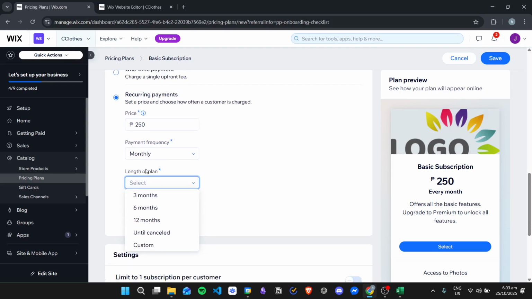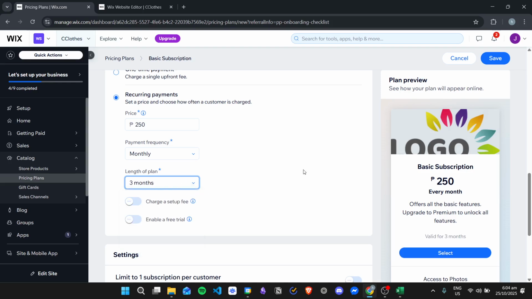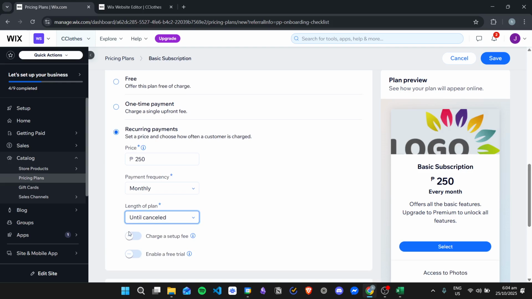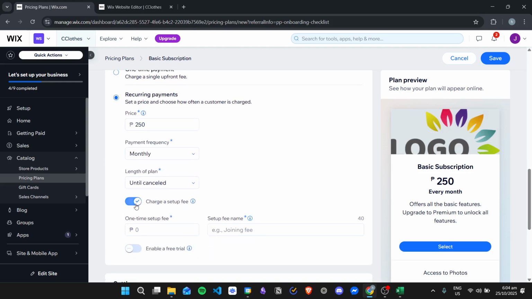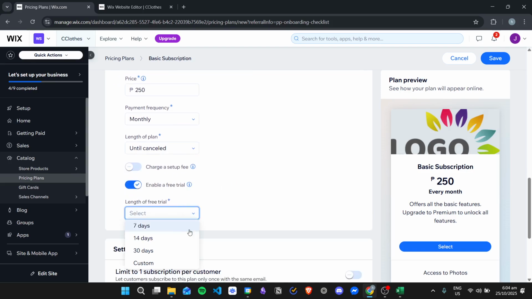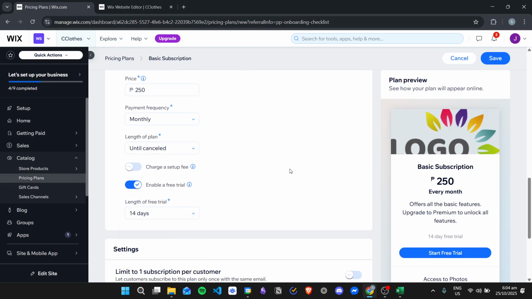And then you can also choose if you want the plan to be finite. So for example, you will set the plan to be valid for 3 months, valid for 6 months, valid for 12 months, or until cancelled. And then you can also charge a setup fee if you want, or enable a free trial. So I will select a free trial right here of 14 days.